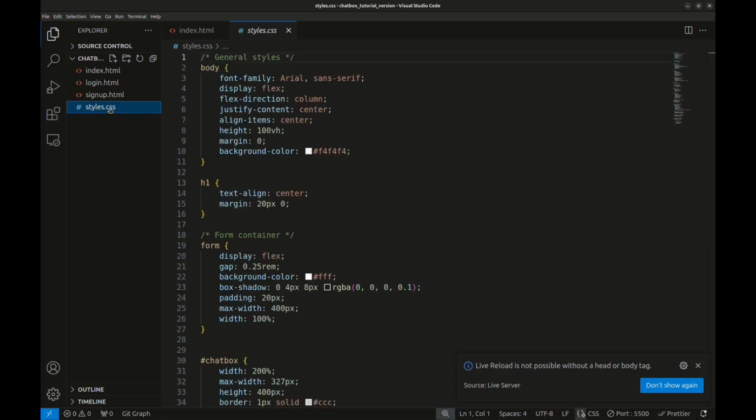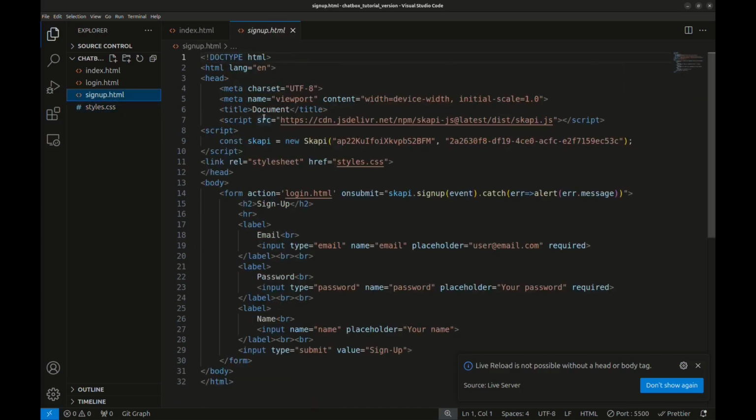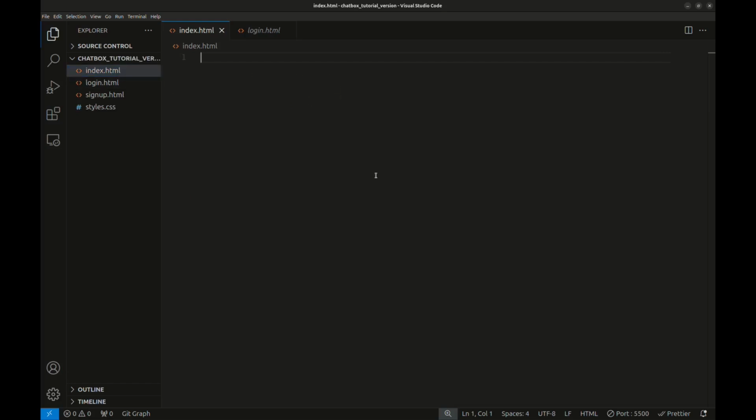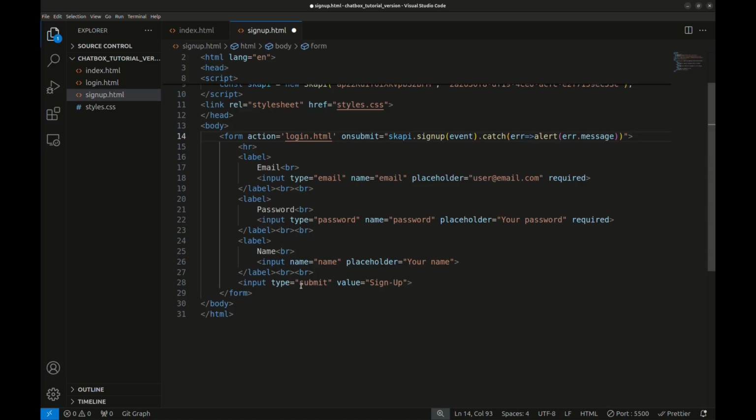You're going to need 4 files: style.css, signup.html, and login.html. The styles.css I'm going to share with you guys in the description. But in order to do the sign up and the login, we already have another tutorial, so please follow that one first. And now we are just going to make a small modification to our sign up and login.html pages.